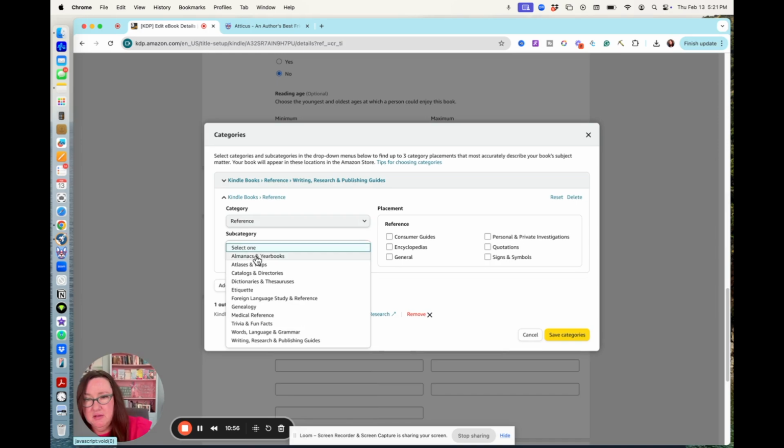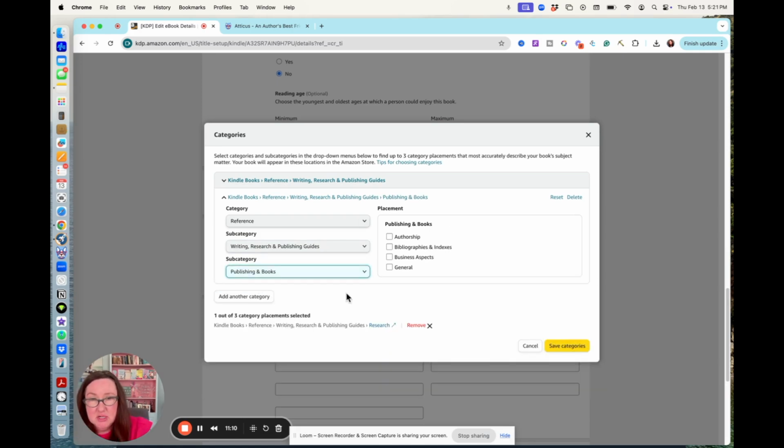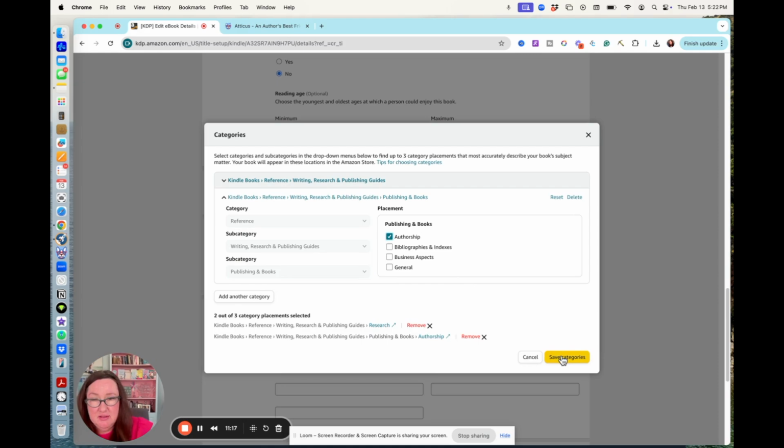Reference. Oops, I think I clicked out of that before I did it, but you get the general gist of it. So we have reference, research, writing, research, and publishing guides. And then my next one is publishing and books. That's the one that didn't get it. And we are going to pick authorship. We're going to save that category.